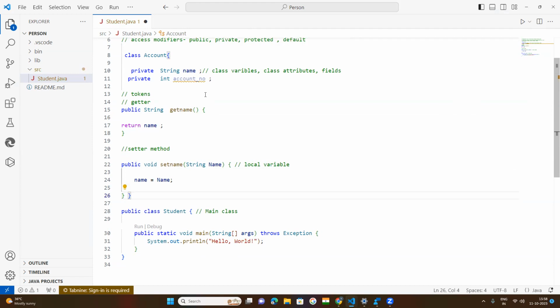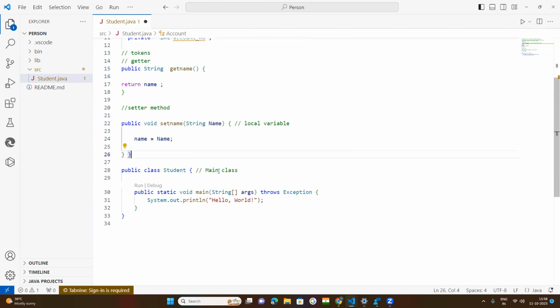Now if everything is okay, come down here under the main class. This is your Student class, the main class, because your class name is Student and your file name is Student.java. The total code will be stored in this file, which is stored somewhere in a folder on my computer. Now under this main method, come down here.